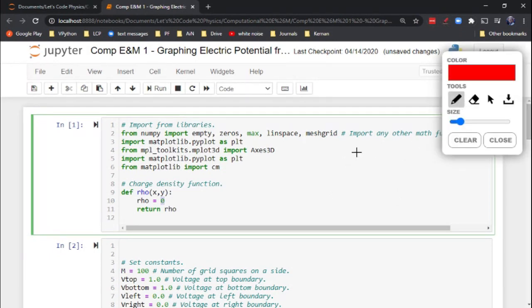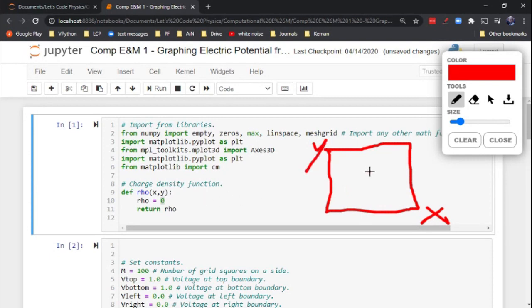So if you want to visualize it, we are looking at a square here. We've got x going along one axis. We've got y going along the other axis. And the charge everywhere inside is 0. The only thing we're setting up in this problem are the boundary conditions, right?